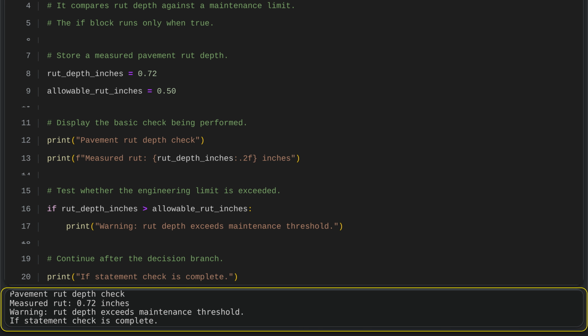This script checks whether a measured pavement rut depth is above the maintenance limit. It compares a rut depth of 0.72 inches with an allowable limit of ½ inch, then prints the measurement and the result of the check. Because the measured rut depth is greater than the limit, the script prints a warning that maintenance attention is needed.